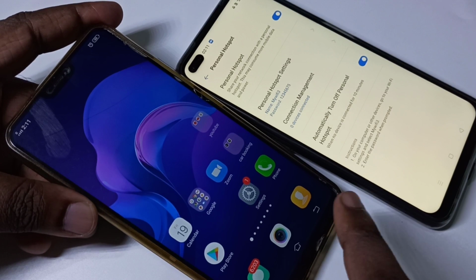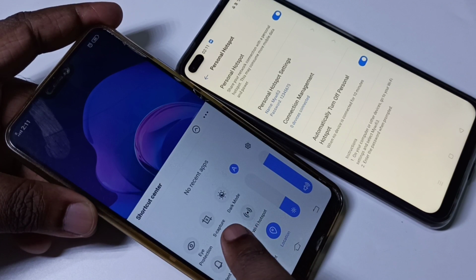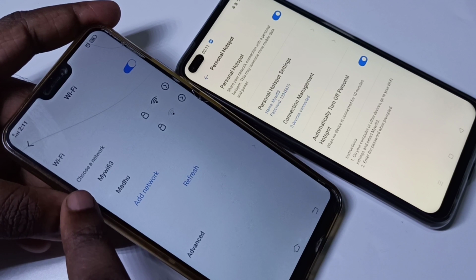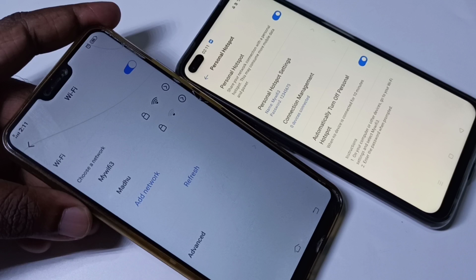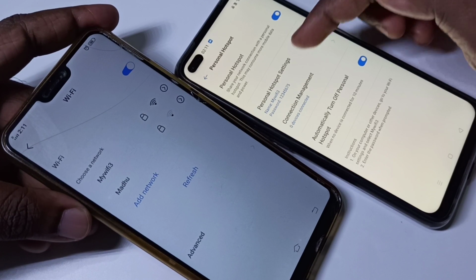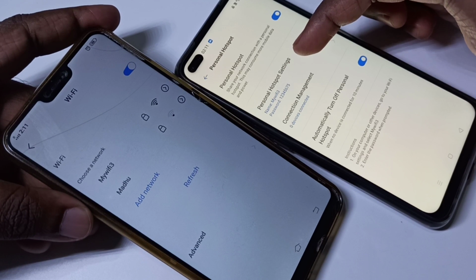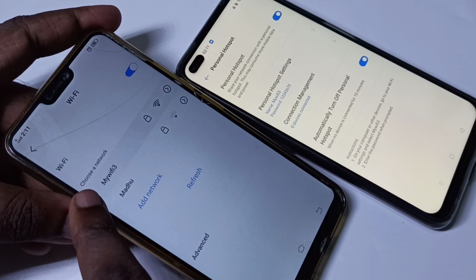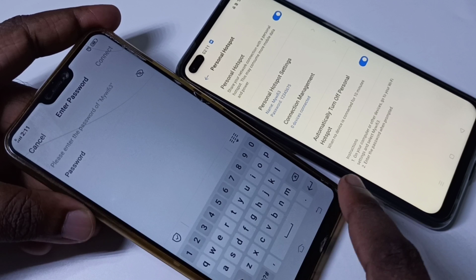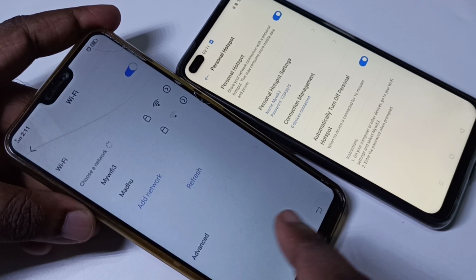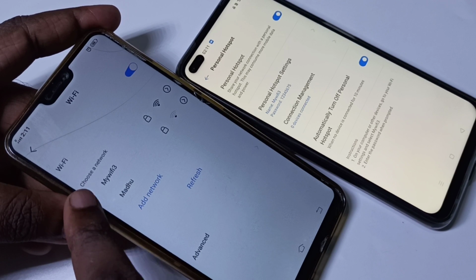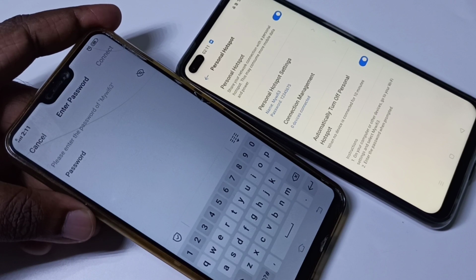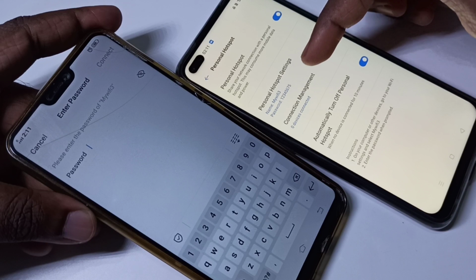Take another mobile phone, then go to Wi-Fi. There you will be able to see the name of the Wi-Fi hotspot which we created in this phone. The name of the Wi-Fi hotspot is My Wi-Fi 3. You can see My Wi-Fi 3 here. If you want to connect to My Wi-Fi 3, we need to tap on this item. Tap here. Then it will ask for the password. We need to enter the password there.